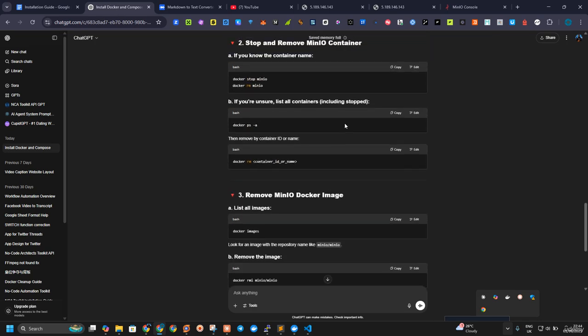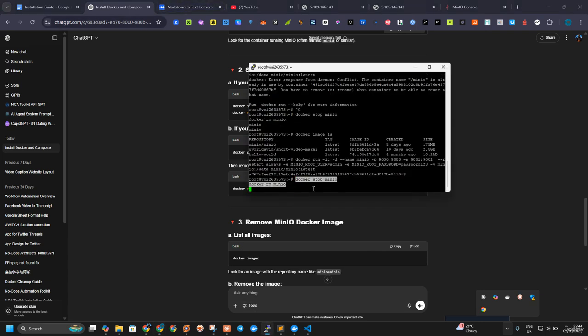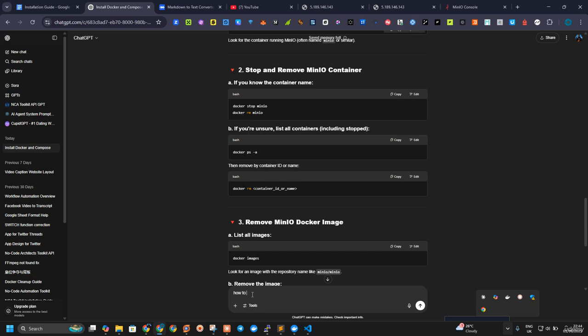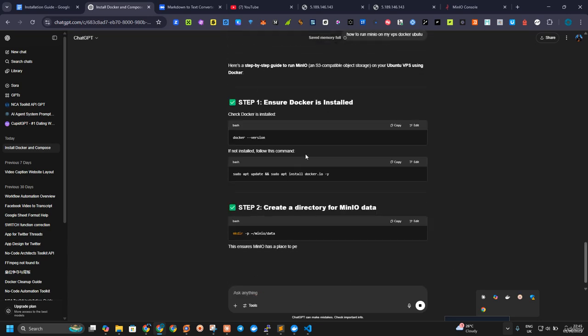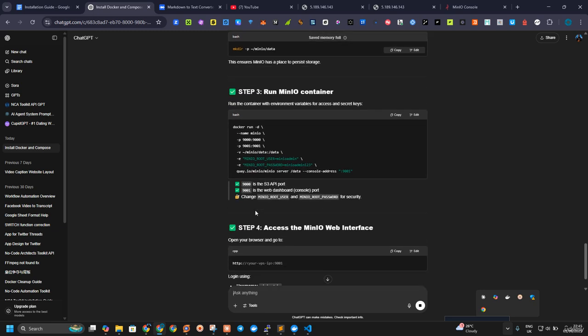So we can go back and purge this again. Let's purge it again. So how to run MinIO on my VPS Docker Ubuntu. So this is what helps sometimes. So let's go. We've already done this. You don't have to run this one. Okay. Now this is what we need to run. So let us try and run it and see if there are any changes.